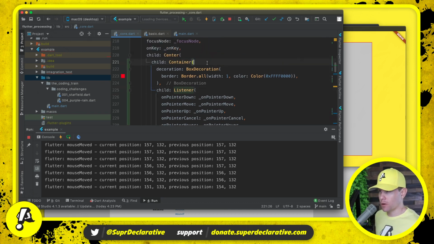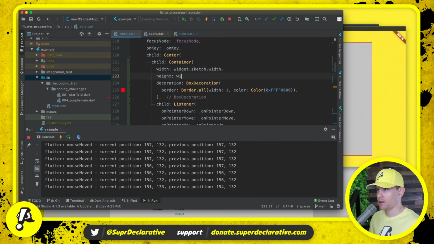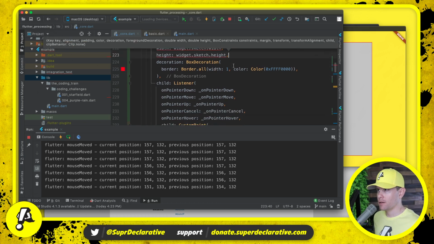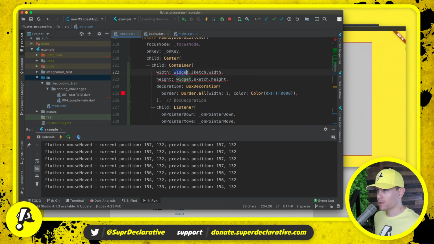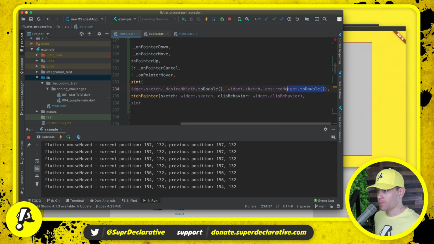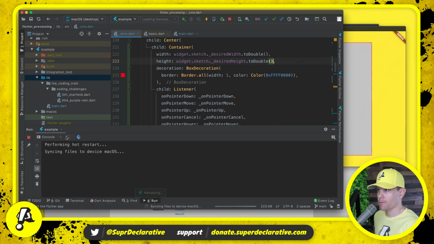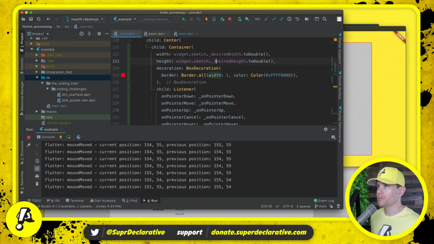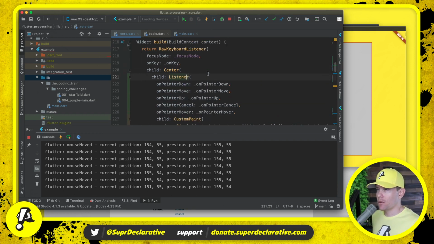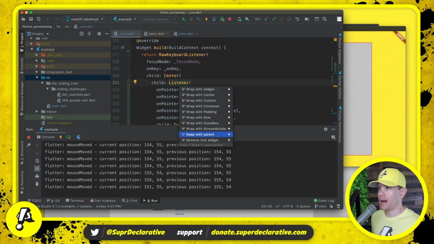Although let me try one more thing, which is width, widget.sketch.width, height, widget.sketch.height. No, this is what we want. Nope. Still reporting the overall stateful widget position. Well, given that this thing is reporting about the overall coordinate space, I'm going to swap this back up with the parent.